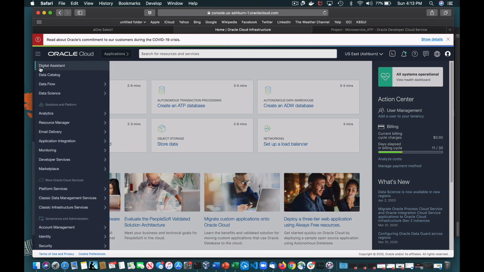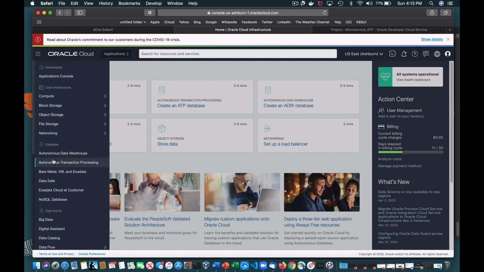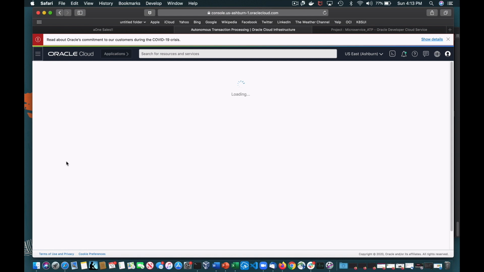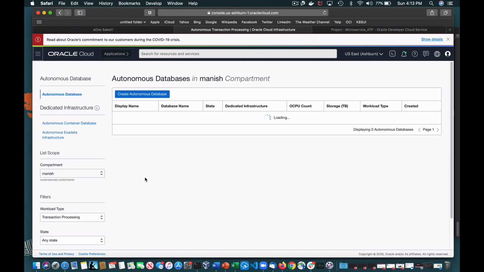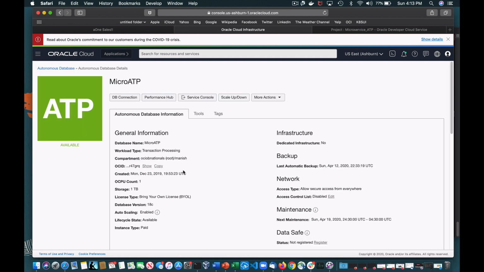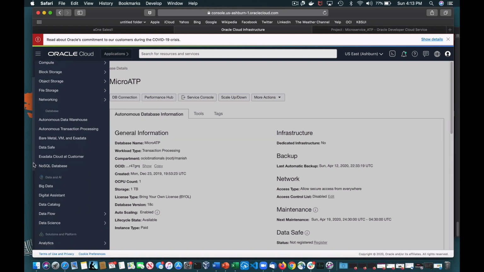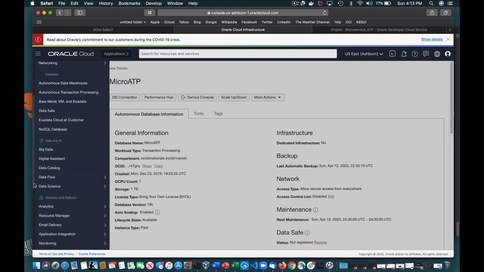On the left hand side are all the services that are available in Oracle Cloud. So let me show you my autonomous transaction processing database that I'm using for this application. So I have a database here which I've already created. It's called MicroATP. This is the database that I'm using for my microservice that is already deployed. And here I have a Kubernetes cluster which is also already deployed in which my application is running. So let me show you the Kubernetes cluster.